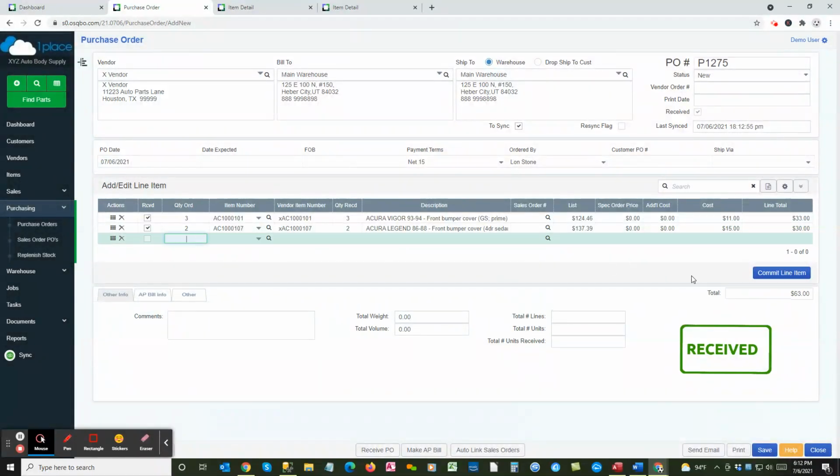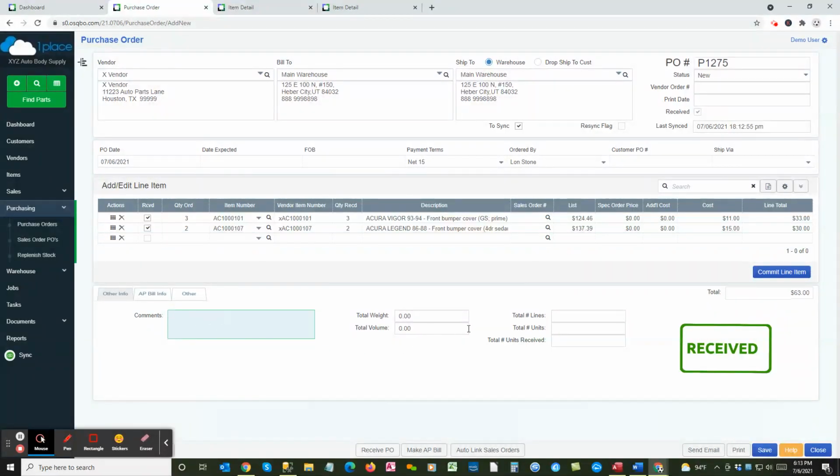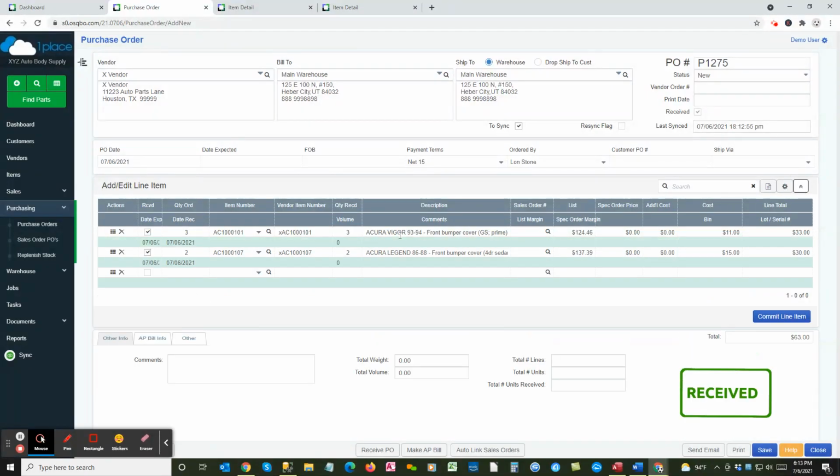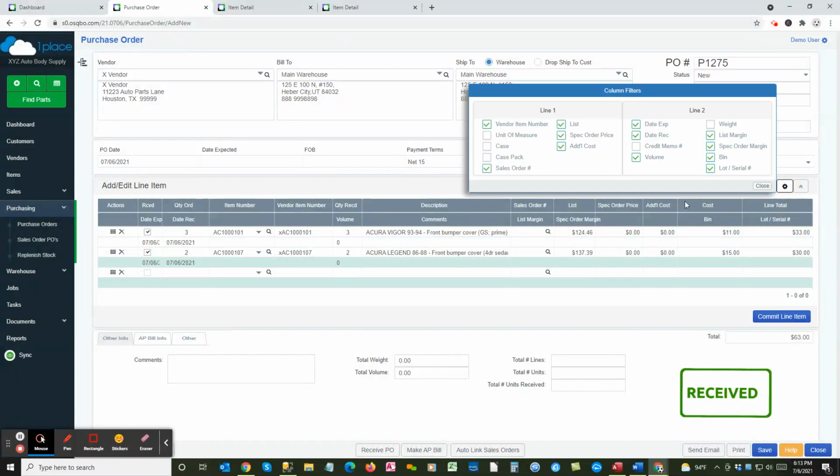I can add more items. If the bill hasn't been created and paid, then I can continue on and add more items if I'd like. You can see here there's a place to add comments. I don't recall what makes these refresh. I do know that here there's a place for volume. There's a place for the weight.